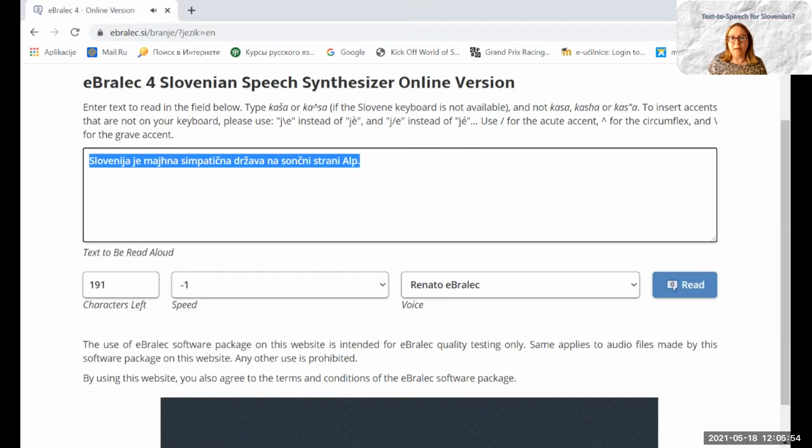Okay. So as you see, you can play with the readers to have men's or women's voices. You can play with the speed, you can slow down or speed up the pronunciation. But there is of course one limitation, which is normal for these free online versions, test versions of any programs. You have only a limited number of characters, so your text cannot be very long.